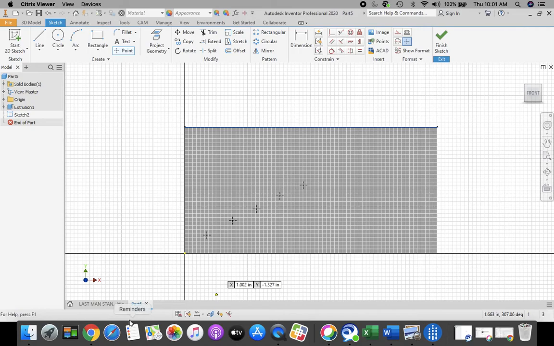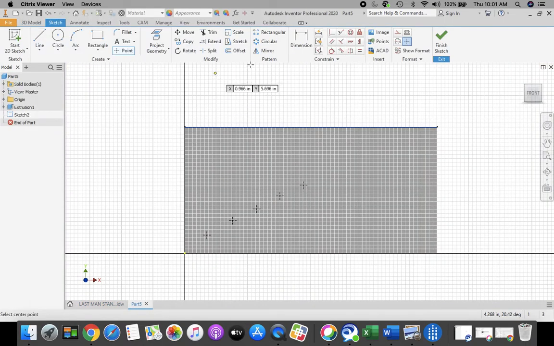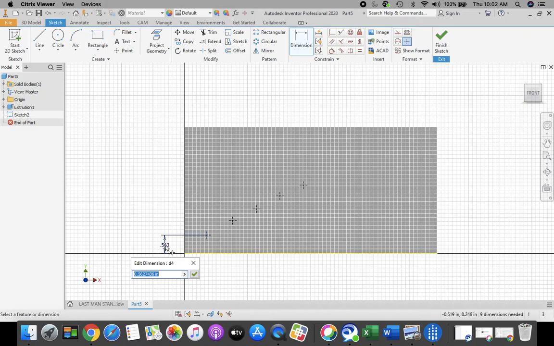Next we have to dimension these points. If you take a look at our drawing, this first point is 0.5 up from the bottom and 0.75 in from the left hand side. So I'm going to get my dimension tool from the top ribbon bar. I'm going to come down and I want to select the bottom of my part. When it highlights red, click, push your cursor up until you get to your first point. When it highlights red, click and push this dimension out to the left hand side. This dimension was 0.5, and then you can press enter on the keyboard or you can select the green check mark.